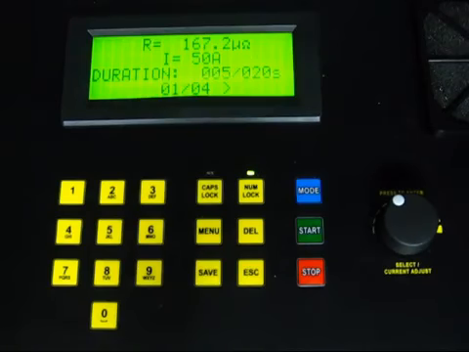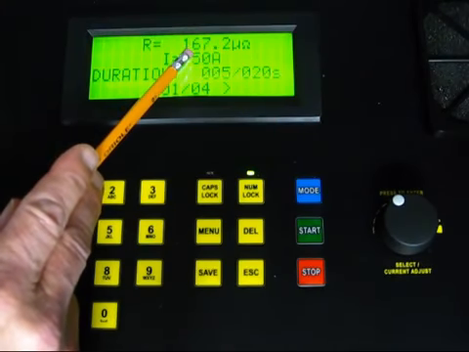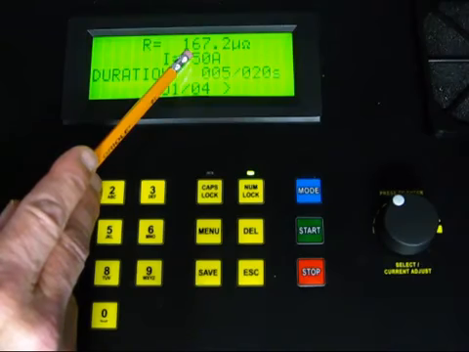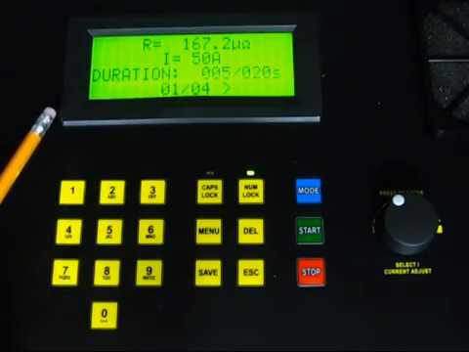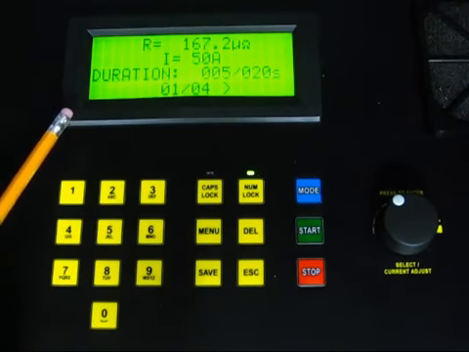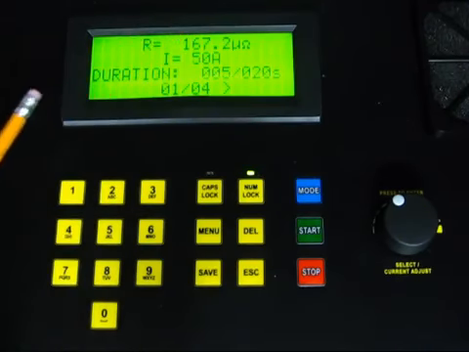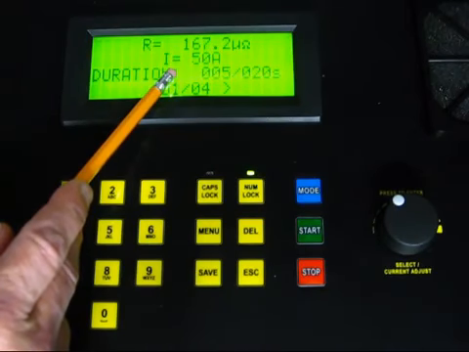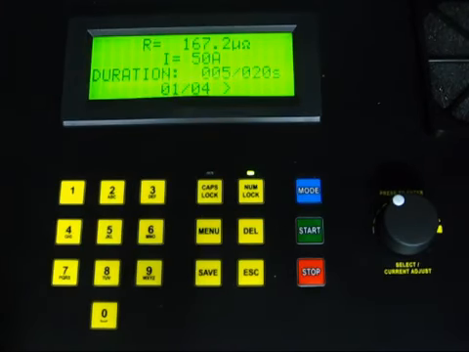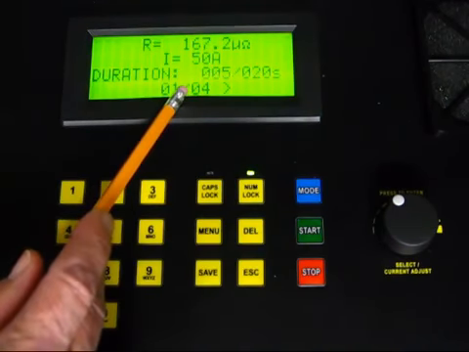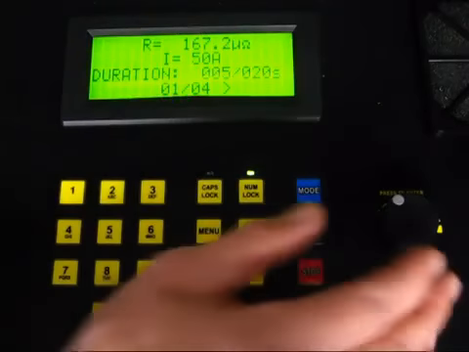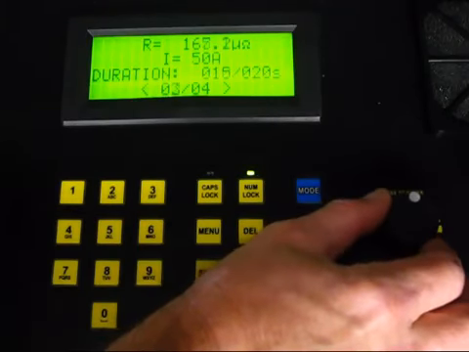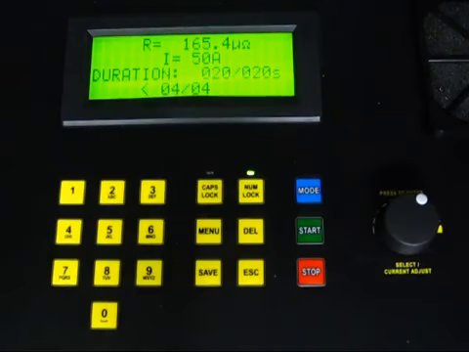The stored test result shows on the top line the resistance measurement at the 5-second point in the test, which in this case is 167.2 micro ohms. The second line shows the test current, which we set earlier at 50 amps. The third line shows the test duration. Here we show that the test result was obtained at the 5-second mark within a 20-second test. The bottom line shows that this is the first of 4 measurements stored within this test. To see the remaining measurements, turn the rotary knob to step through the test results. The final result is shown as 165.4 micro ohms at the 20-second mark.